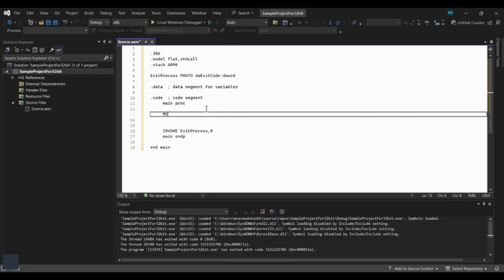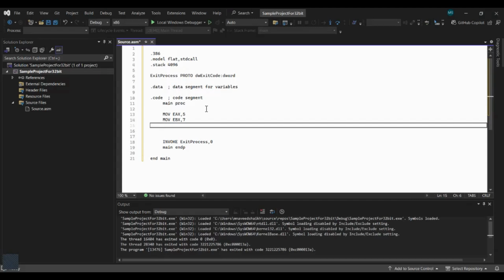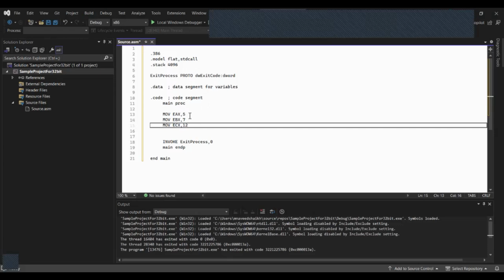For example, move EAX comma 5. Since I'm not mentioning hex here, it will be considered a decimal, so this number will go as a decimal. You can write move EBX comma 6, or move ECX comma 7, move EDX comma, for example, 12. Remember that these values are in decimal.